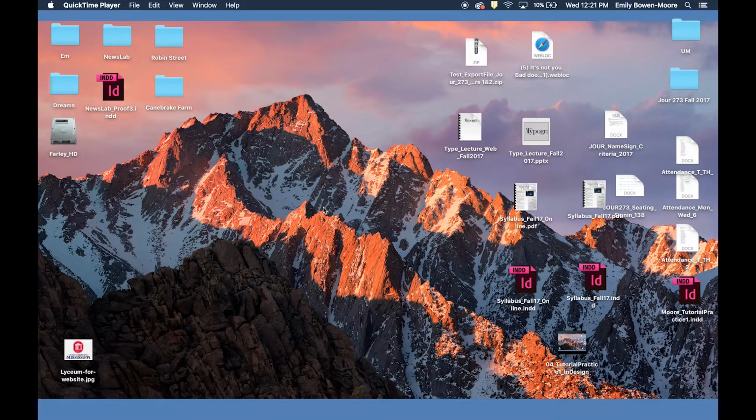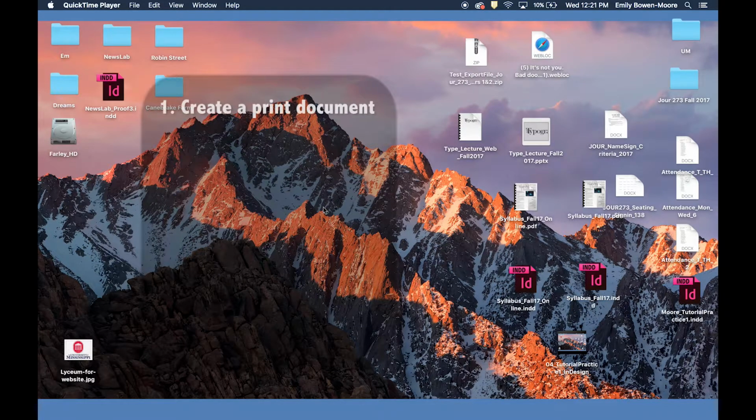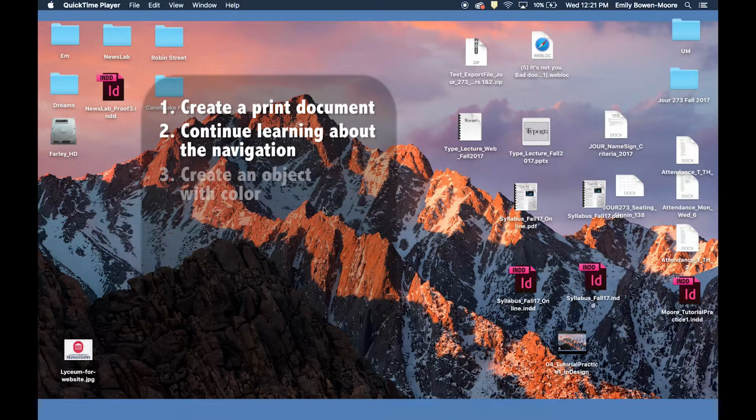And in this InDesign video, you're going to create a document, a print document. You're going to continue learning a lot about the navigation as we work through it. I'll explain what I'm doing and shortcuts along the way. And we're going to create an object with color. So we're going to create a colored background. In addition, you're going to place an image. We're going to look at your layer window and create layers.